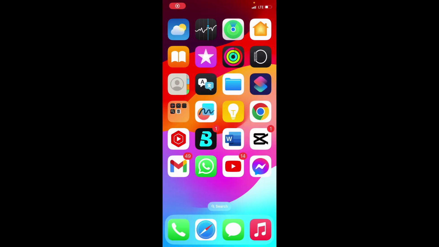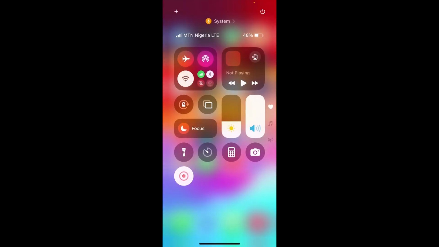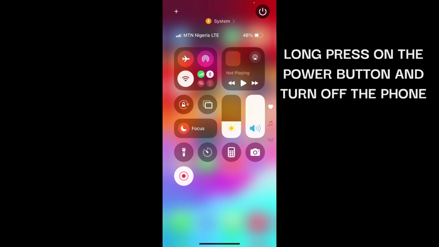iOS 18 comes with a new power button in the control area. To access the power button from control, swipe down from the top right. Okay, you are on the control here, so you can see the power button at the top right. Long press on it. With an iPhone running iOS 18, you can customize the control area. You can add some icons and you can remove some. Okay, let's go and see that.